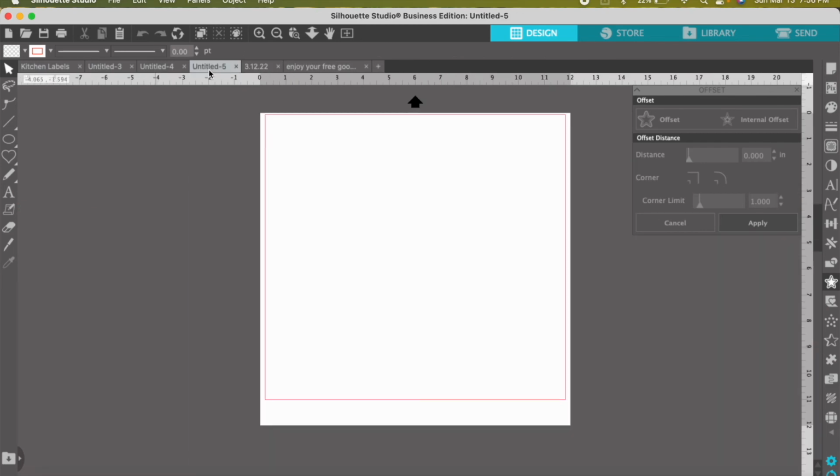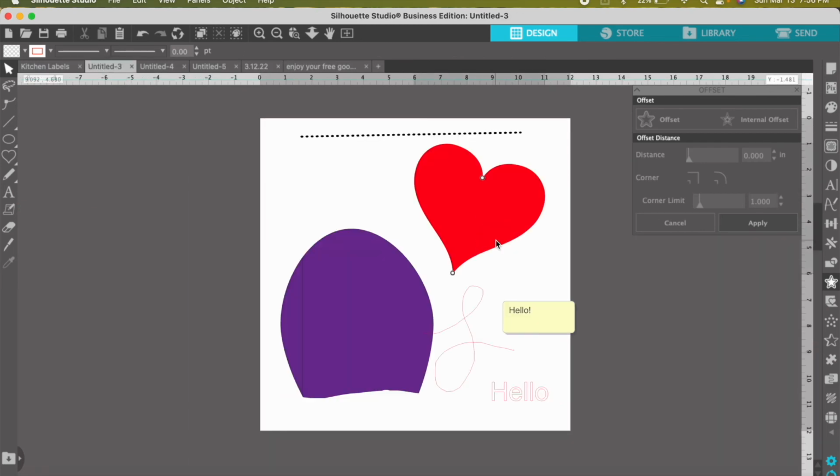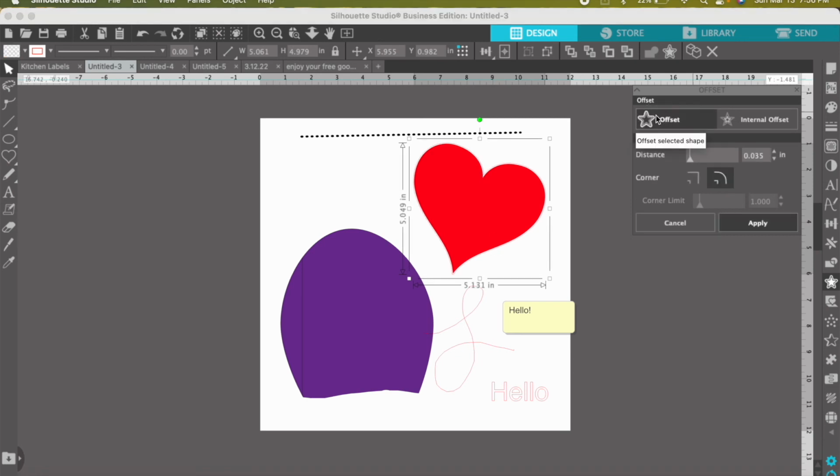So go back to our heart here. We can offset it and make it as big or small as you want. So yes, for stickers, it's so nice. So there's that option there.